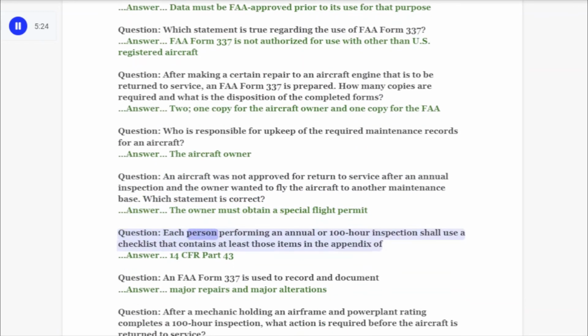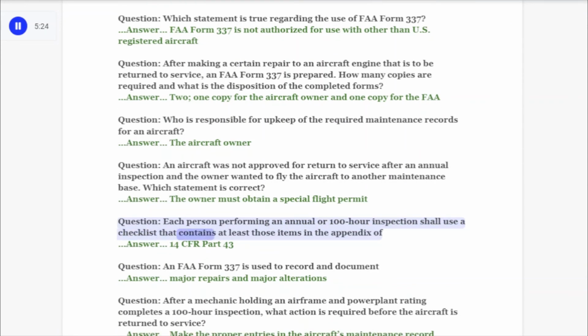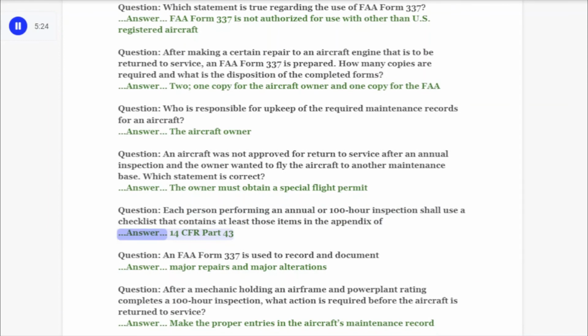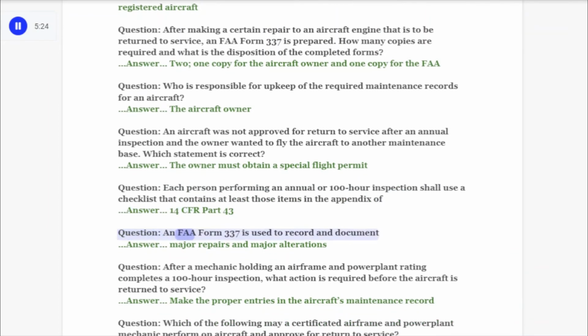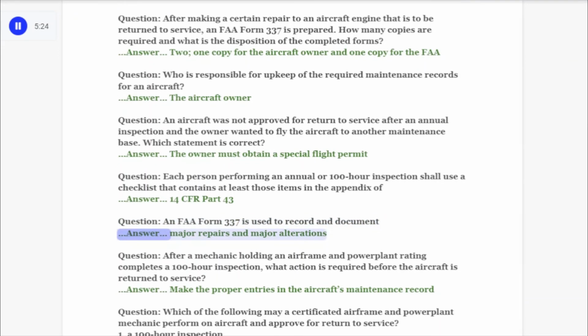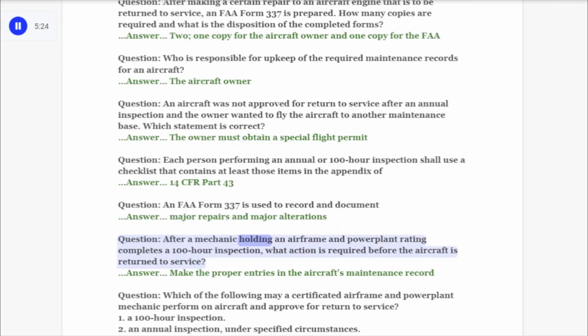Question. Each person performing an annual or 100-hour inspection shall use a checklist that contains at least those items in the appendix of. Answer. 14 CFR Part 43. Question. An FAA Form 337 is used to record and document. Answer. Major repairs and major alterations. Question. After a mechanic holding an airframe and power plant rating completes a 100-hour inspection, what action is required before the aircraft is returned to service? Answer. Make the proper entries in the aircraft's maintenance record.